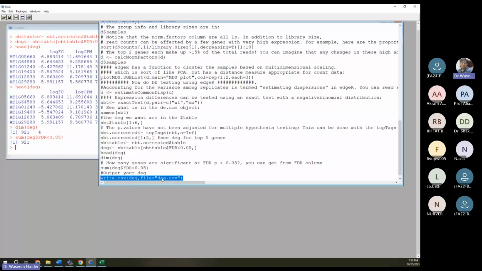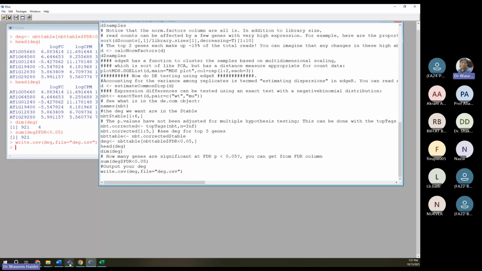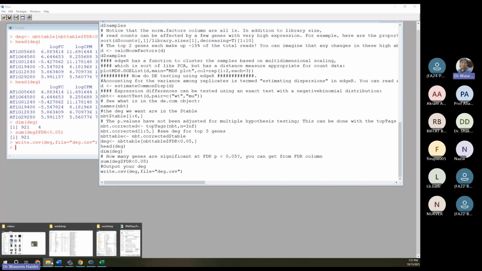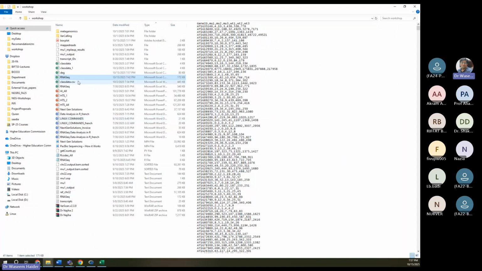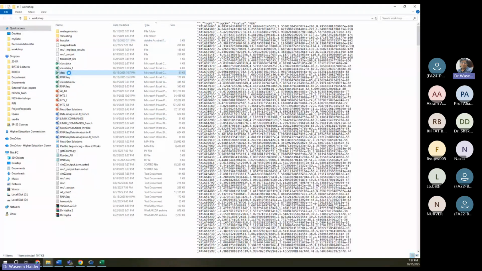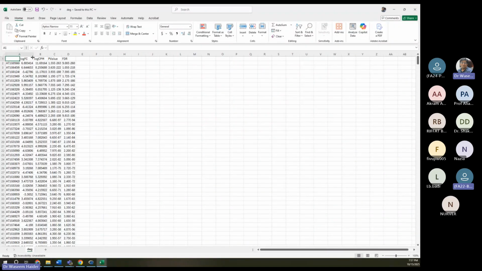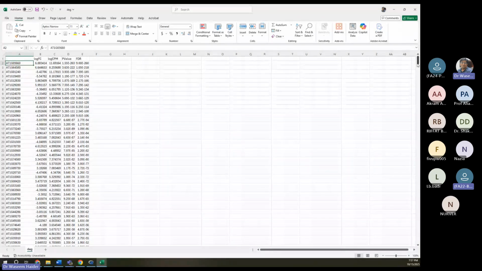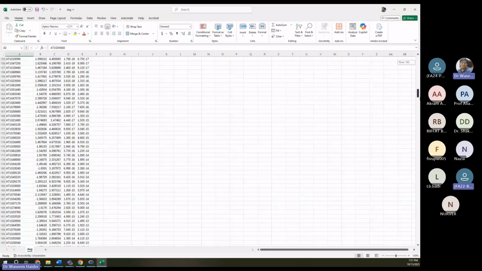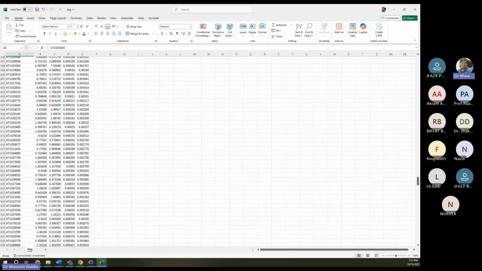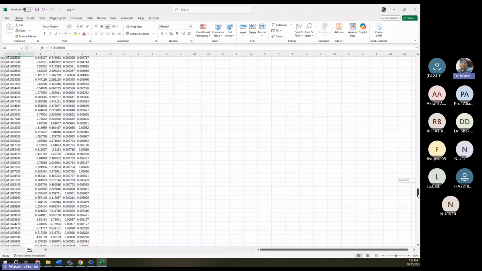We call it deg.csv, control R, right? And then we can go and see we have created an Excel file. We named it what was that? This one, DEG. Right. So we just open it. So these are the genes which are differentially expressed. Okay? So that's the differentially expressed ones. The ones with positive fold change are upregulated and the ones with negative fold change are downregulated.